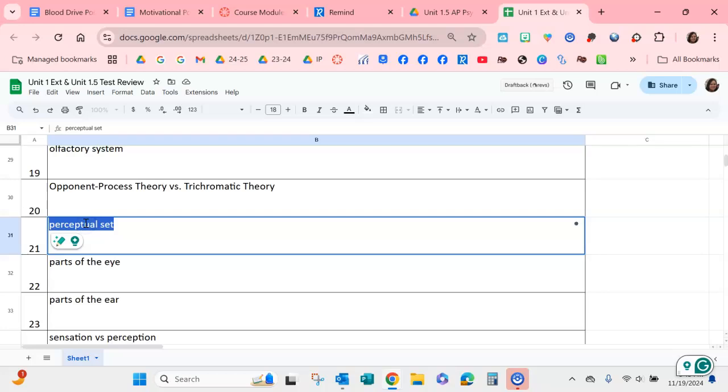Perceptual set is the idea that your views and perspectives can affect what you actually see. So if you are expecting to hear a drug message or some other kind of message in music, you're more likely to perceive that. If somebody tells you a movie is going to be really scary, then you are more likely to perceive it as scary, even if the movie really wasn't that scary.